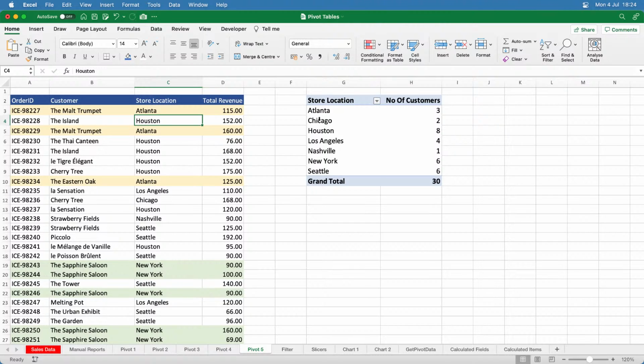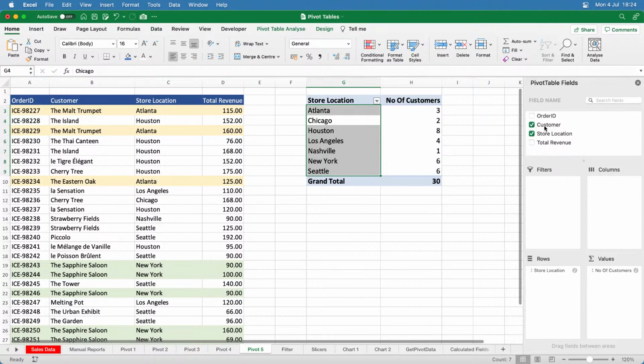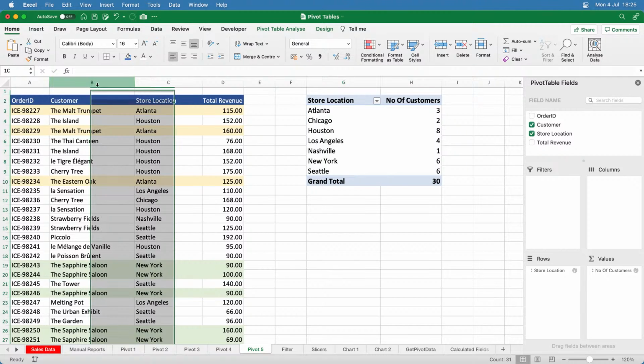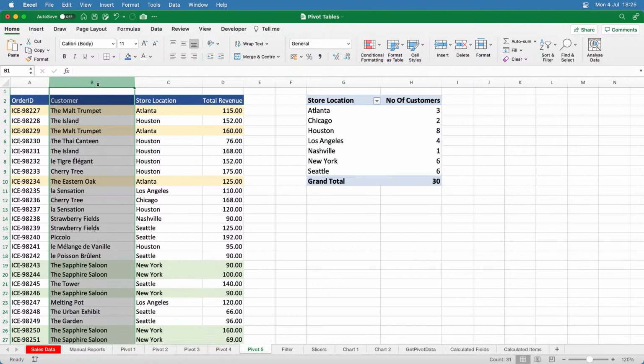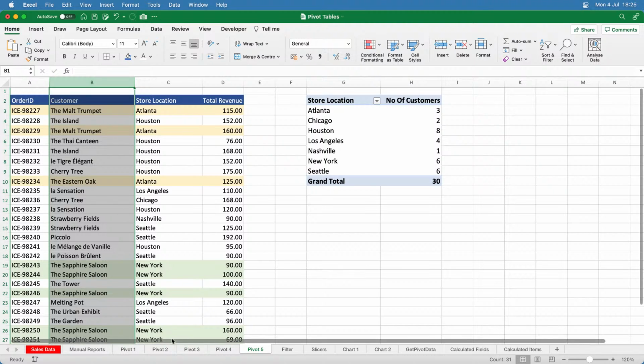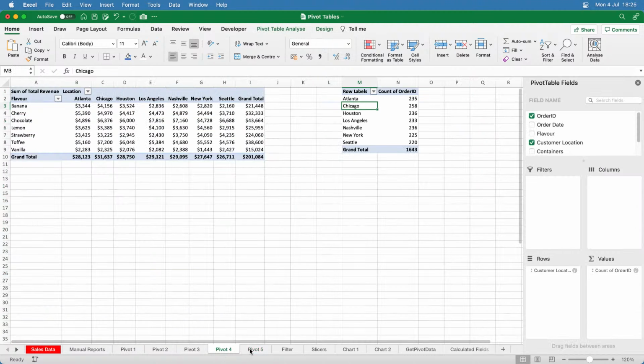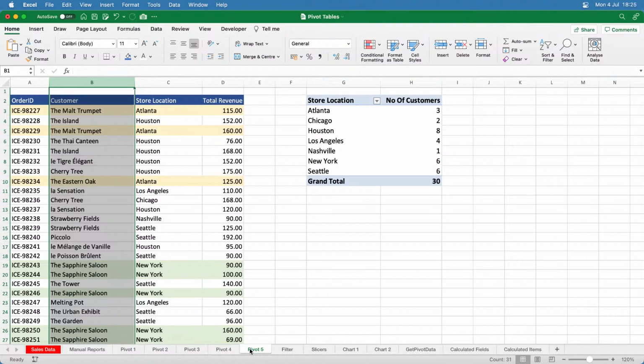But with me dragging the customer into the values box and the customer containing text, it's done a count. So it's done nothing different to what I did with this pivot table. So there's 30 rows of data in columns A to D, and the pivot table is showing the 30 rows of data or orders split by location. But as I said, that's not what the boss wants. The boss wants to see the number of unique customers per store.